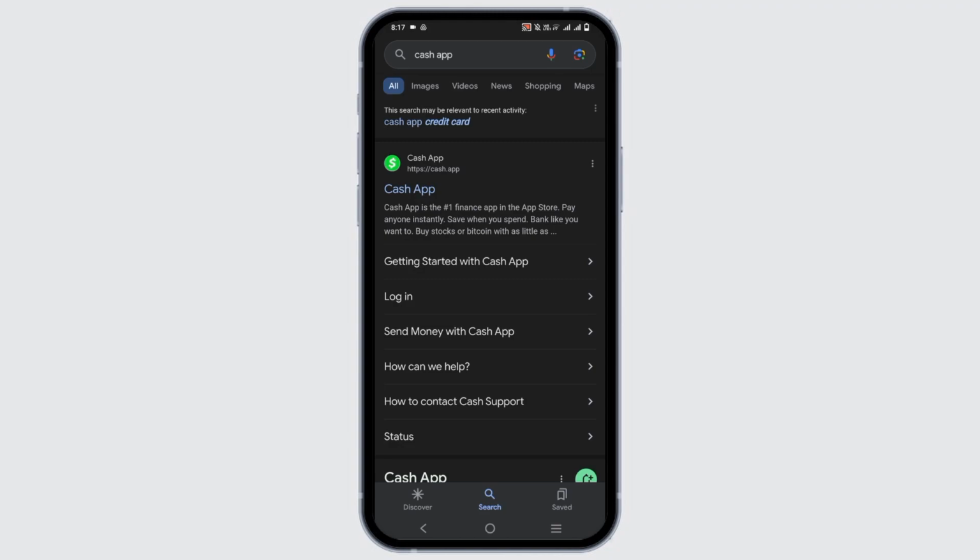So, in order to log into Cash App, you will have to give in the details regarding your phone number or email address.